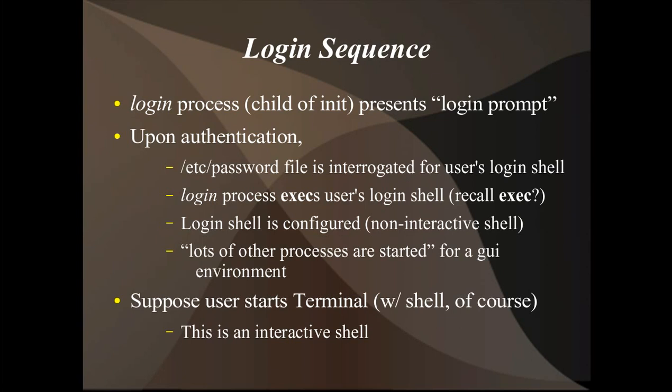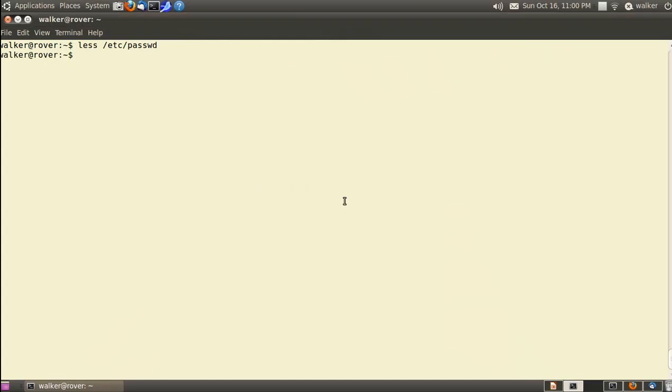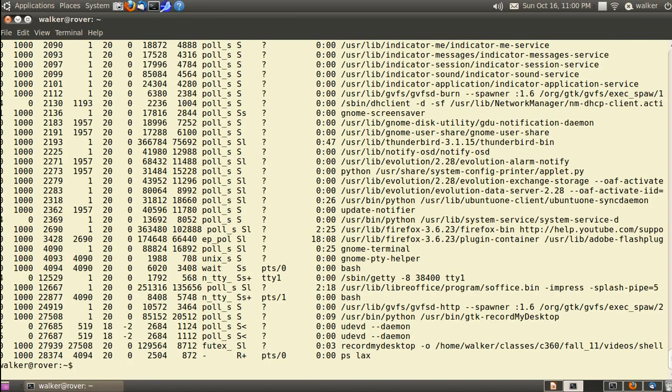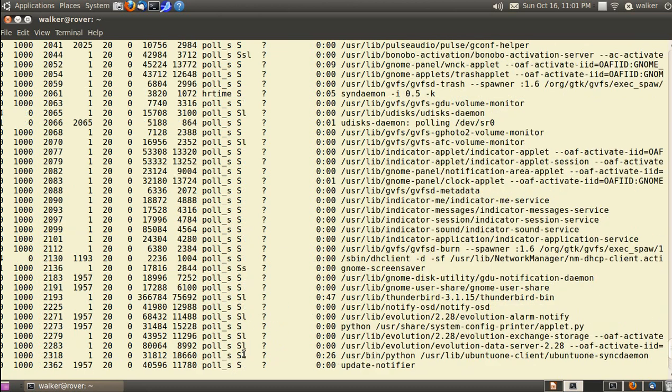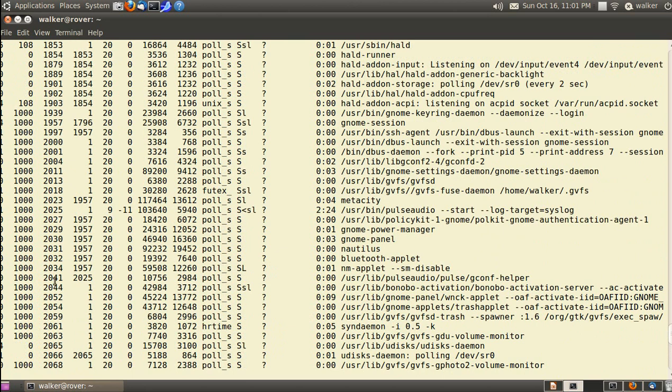Again, this is something you can do simply by going over and doing a ps lax, and you might want to pipe that to less. I'm just going to let it run. But what you can see is I'm user 1000, so anything with a 1000 in front is mine. And you can see that there are a whole lot of processes that get started for me.